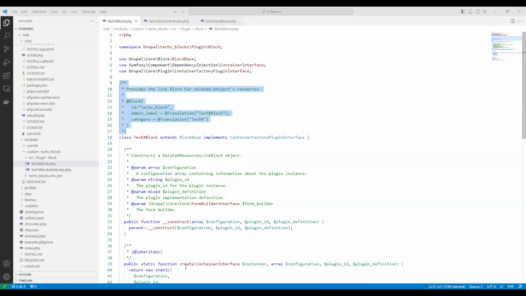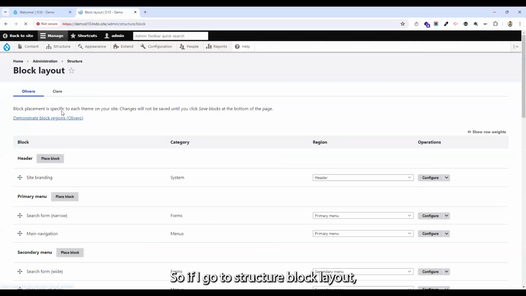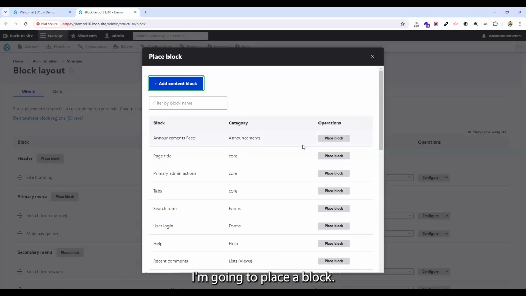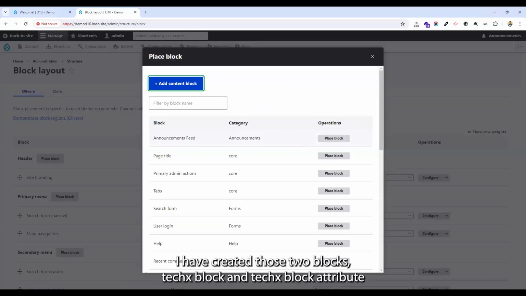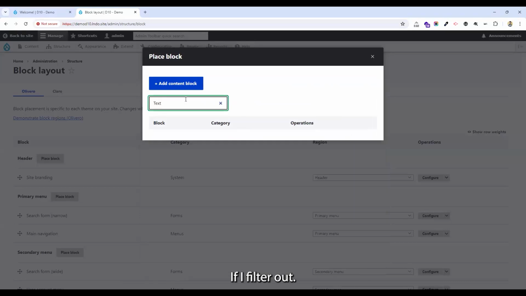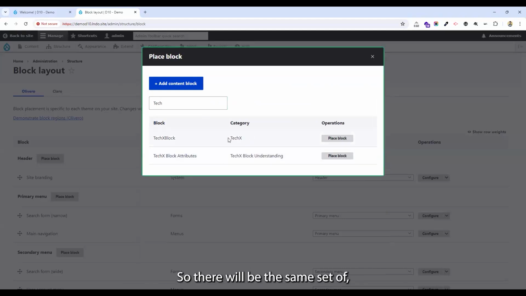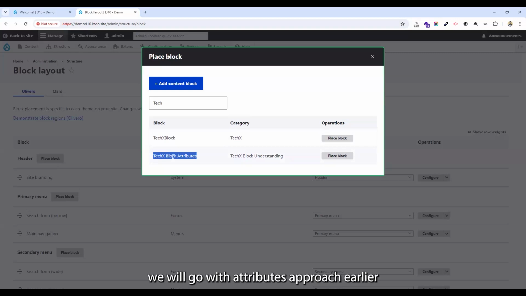If I go to structure and block layout, and say, for example, I'm going to place a block, I have created those two blocks, TECHX block and TECHX block attributes. If I filter here with TECHX, I can see two of the blocks, right? There will be the same set of functionality which we can see in the admin panel, like the ID, the admin category, label, and all. But just for avoiding the rework, we'll go with the attributes approach only.